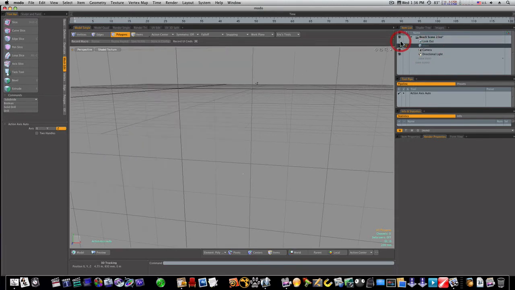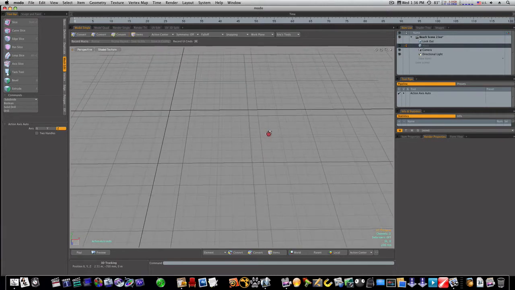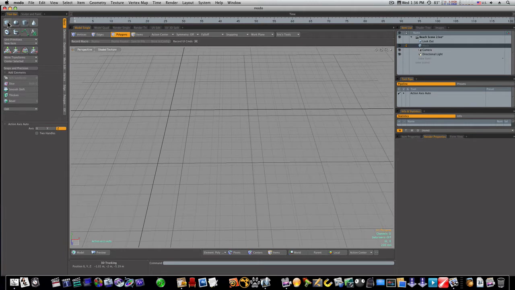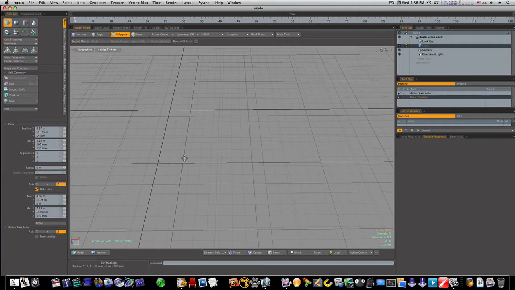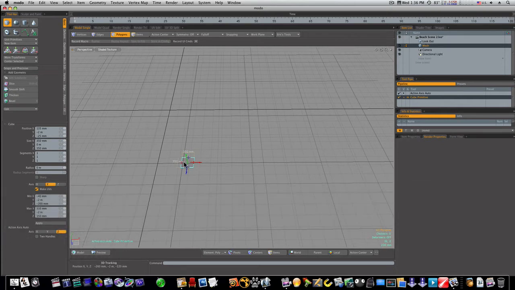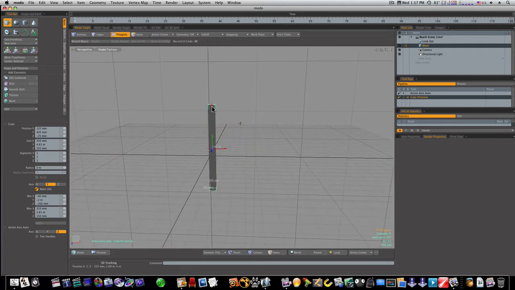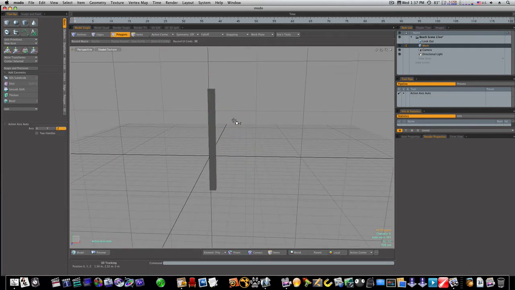Let's hide this one and let's start fresh. So the first thing I'm going to do is make my little post for the front stairs. So let's go ahead and draw out a box, pick my cube, and let's draw out a box here. It doesn't have to be perfect, maybe 350 by 350, and I'm going to drag it up like this, and this will be the beginnings of our post for our stairs. Okay, spacebar, drop a tool.